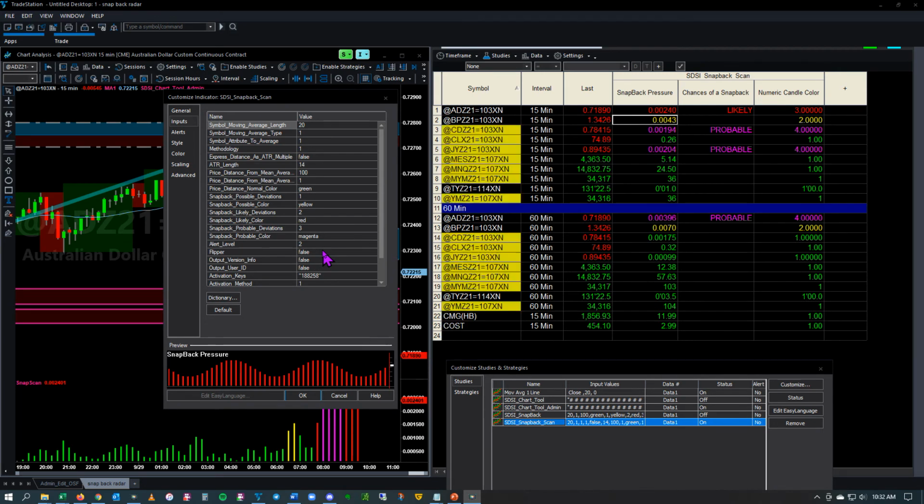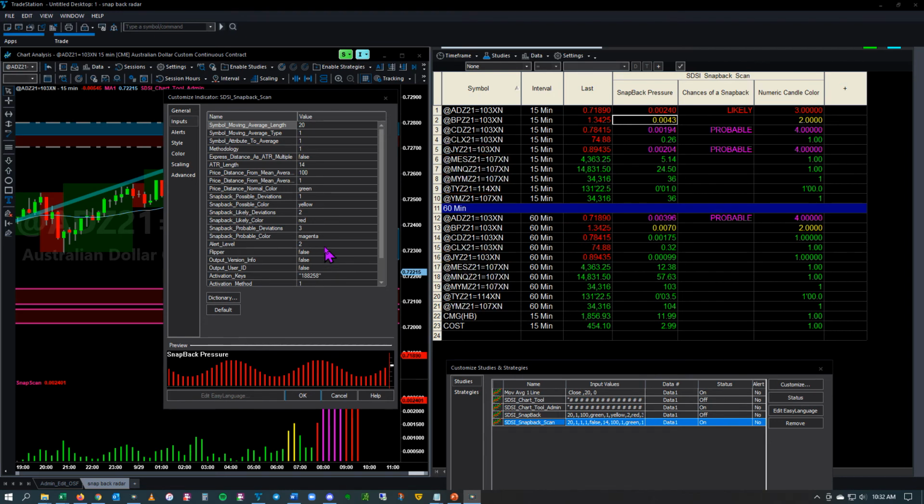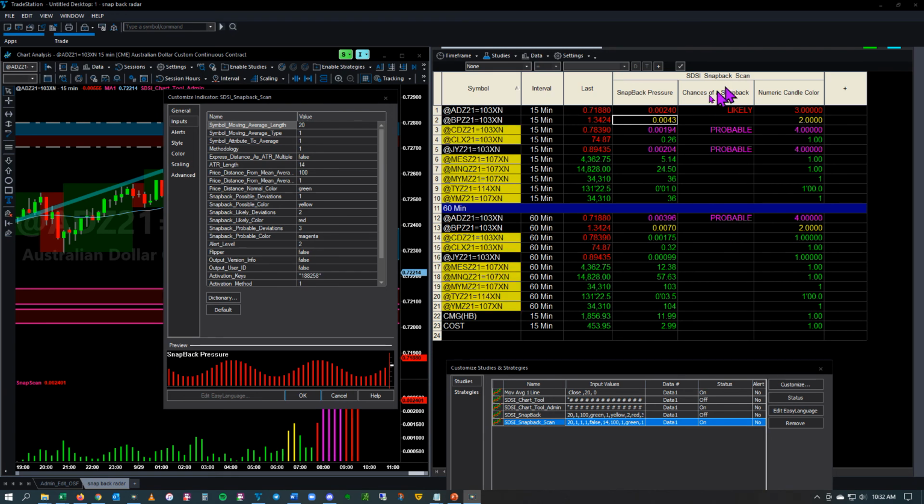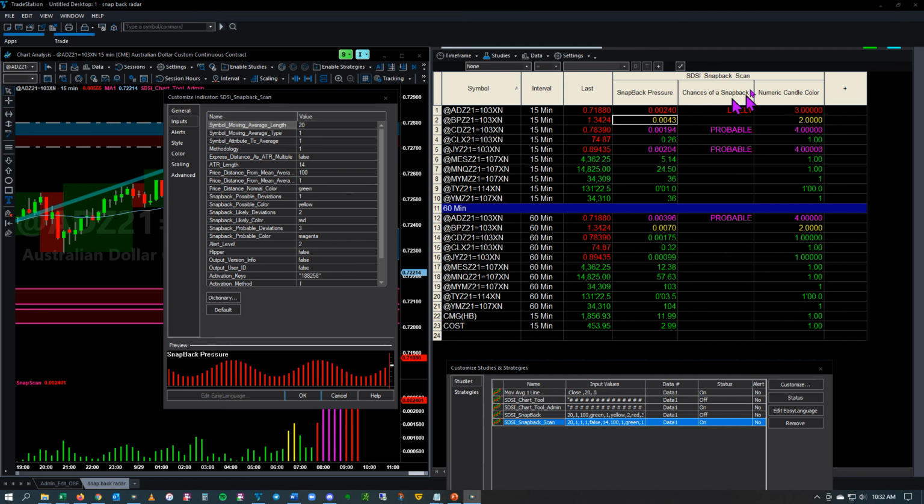So that is a little overview of the default settings, plus a little extra added information. Oh, one thing before we go. The snapback scan settings over here, in order for these colors to line up, these settings will have to be the same in the radar screen as they are on your chart.